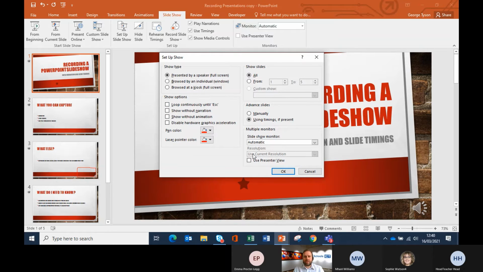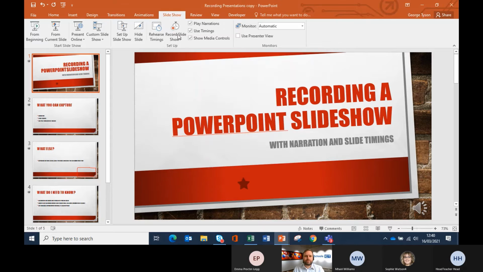The rest of it along these things is advanced slides manually or use timings. If you untick that box, you're basically flicking it to manual. And then the automatic slideshow monitoring there is how it works. That's just which screen it's on your computer. If you've got multiple screens, you'll get a screen 2 or a screen 1 option. I'm going to cancel that for now.